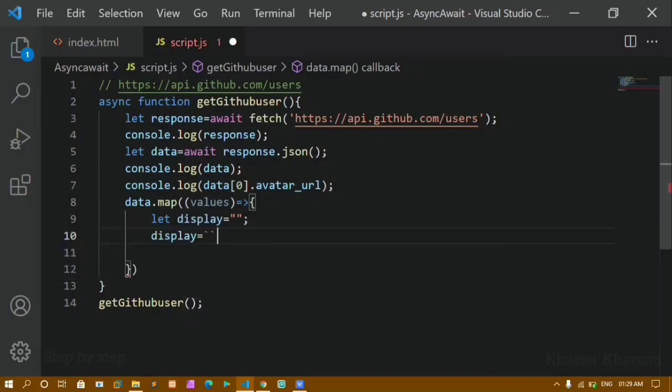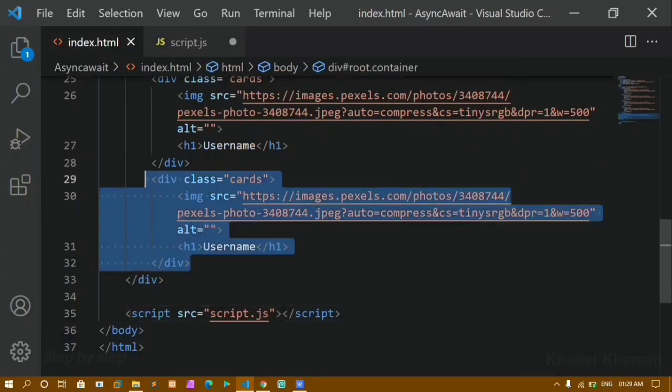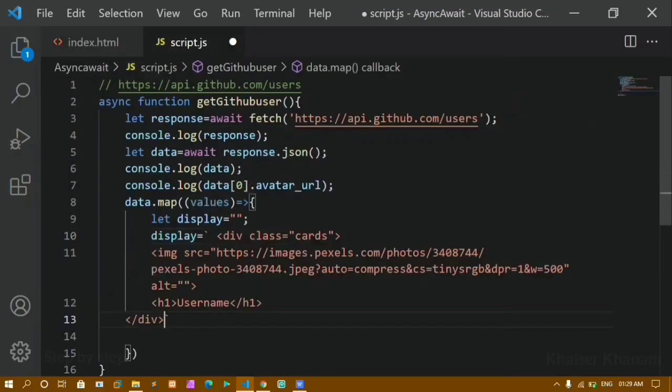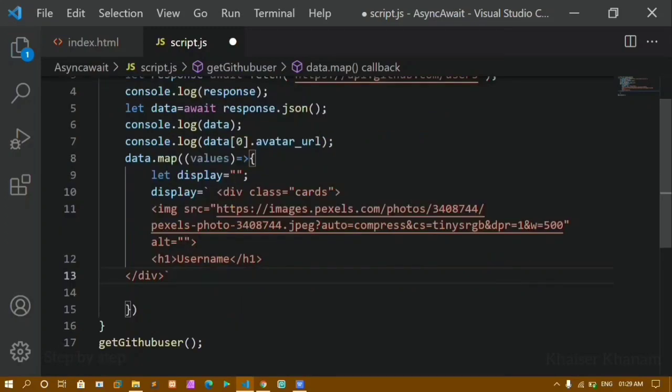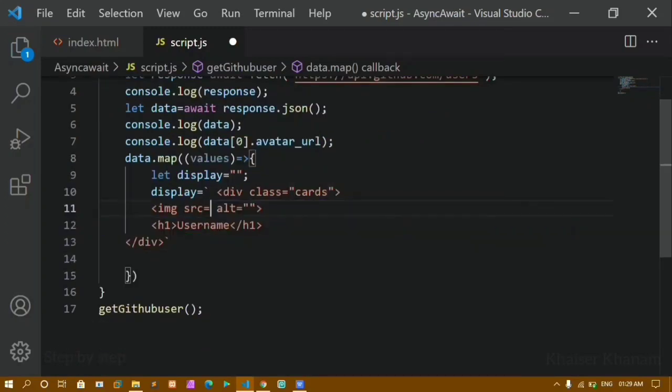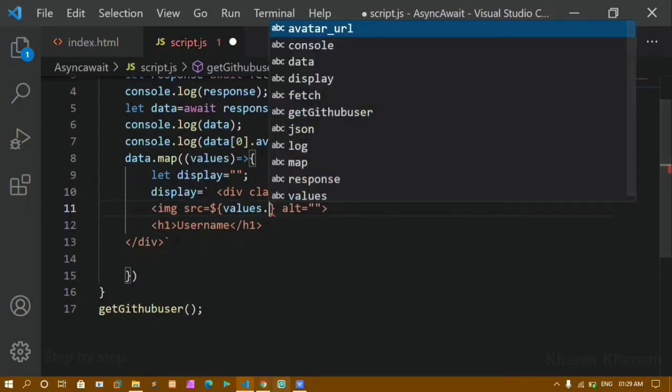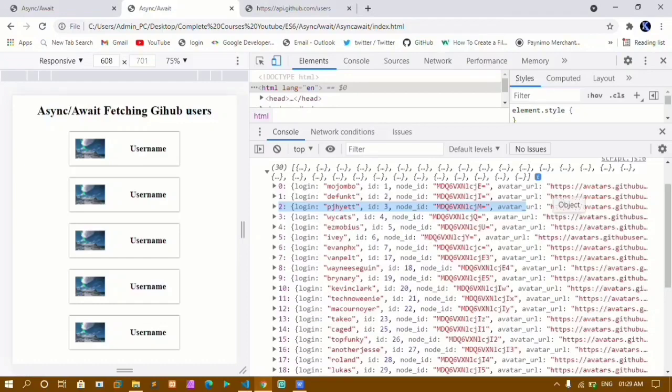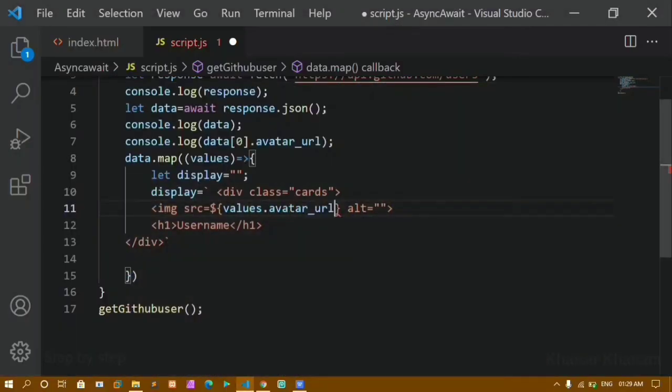Now here I want to display all the data. Display is equal to, inside my backticks, I'll come here, I'll copy this card first, and here I'll be pasting that card. Now instead of this image src, I'm going to remove this source, and instead I'll be passing values, which is having all my data, dot whatever image link, that is my image is in this avatar URL. I'll copy this one and paste it here.